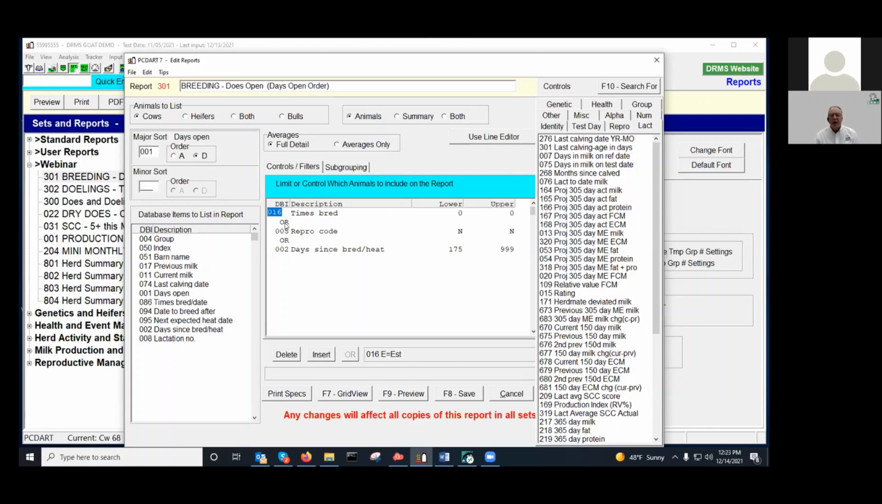Then I also want to look at animals that were bred but are now confirmed open. So I use this or statement, which means that the animal has never been bred, or, and this is our repro code, indicates that they're open. So I want to include animals that have been confirmed open that are listed on here.